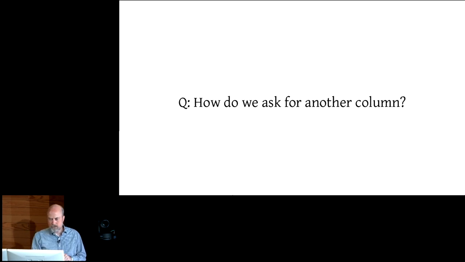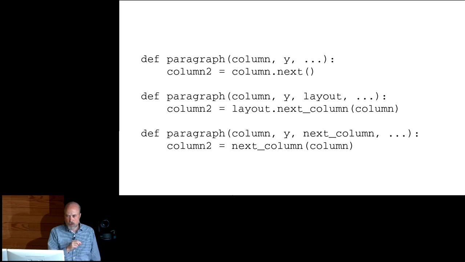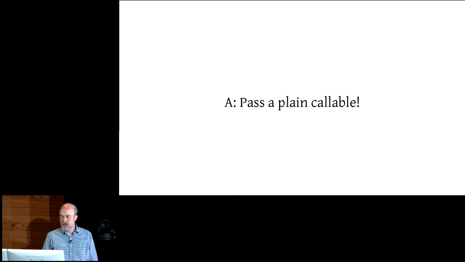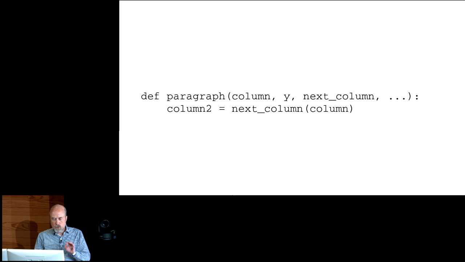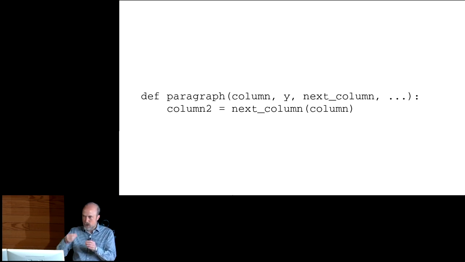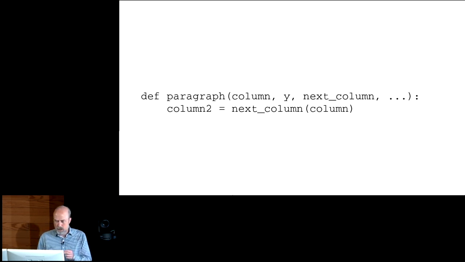How do we ask for another column? I had several possibilities I could try here. Maybe the column itself has a method called next. Maybe we pass a layout object that can give you new columns as you ask for them. Or I could just pass a next column callable. A number of different options. I decided to pass a plain callable. And I knew it was the right decision when I did it, and that wouldn't have been true when I was a younger programmer. I knew that if all the paragraph needs is a verb, a next column that spits out new columns, that's all that I should pass it.